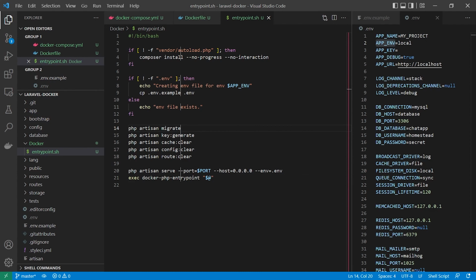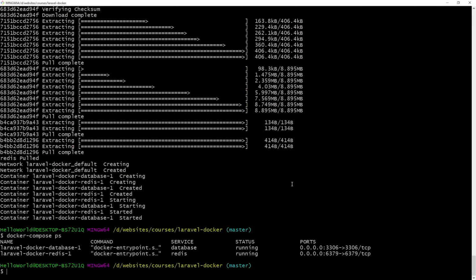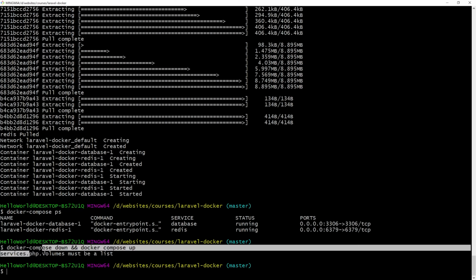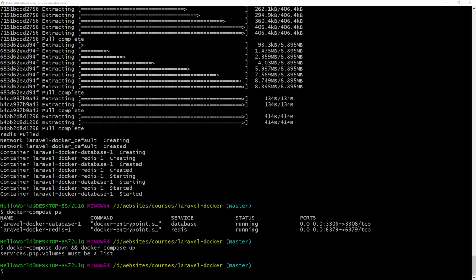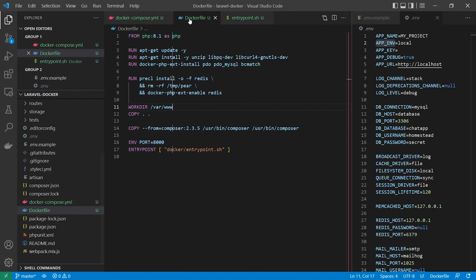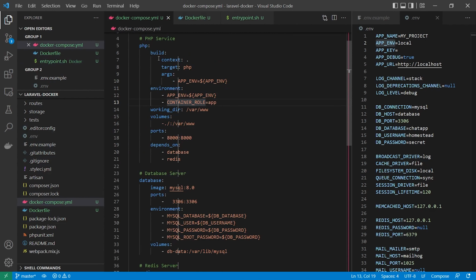Let's go ahead and try running our new container. So we're going to go back to the terminal and we're going to run docker compose down. Then we're going to run docker compose up. And here looks like we have an error inside our Docker compose file. It's saying that the volume must be a list. So we probably have some typo in there. So let's go back to our Docker compose file and let's see what happened.